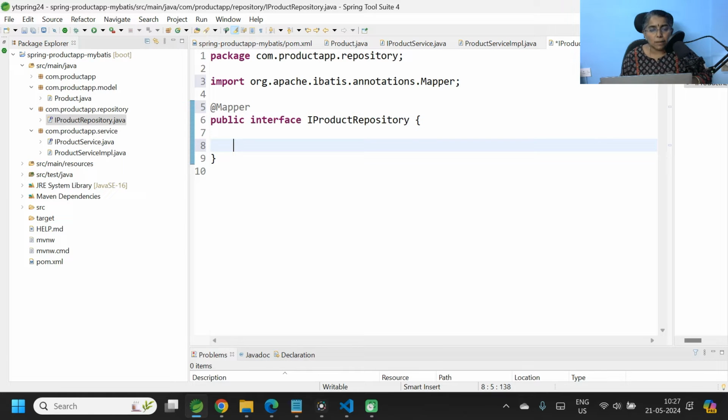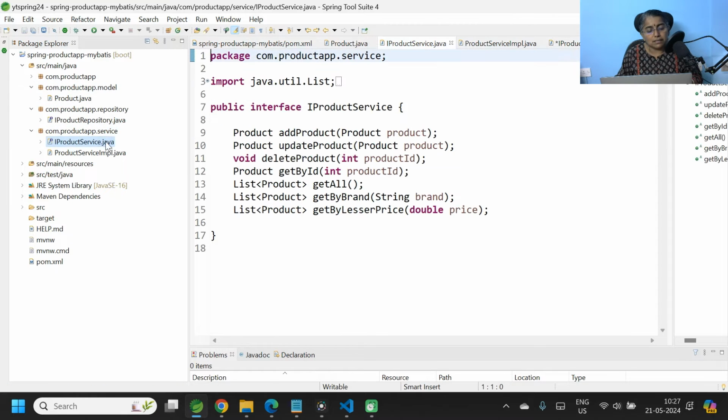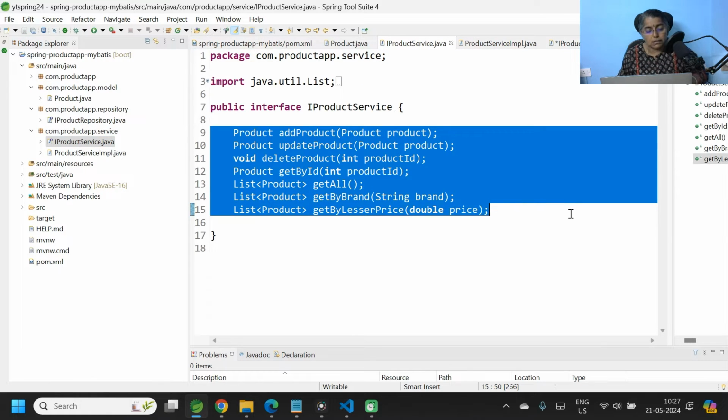Now, we need to write the appropriate queries to persist the data in the database. As I told you, here we will be using the native SQL queries. Based on the operation you are performing, the appropriate annotations are available. As in, if you want to perform insert, the annotation is @Insert. If you want to perform update, the annotation is @Update. If you want to retrieve data from the database, the query is select. So obviously, the annotation is going to be @Select. Now let me add the methods of IProductService over here.